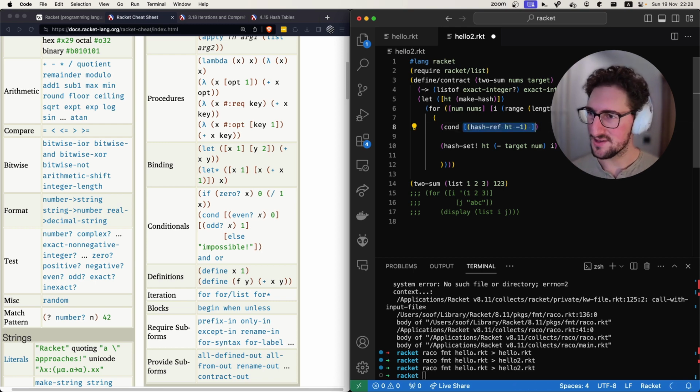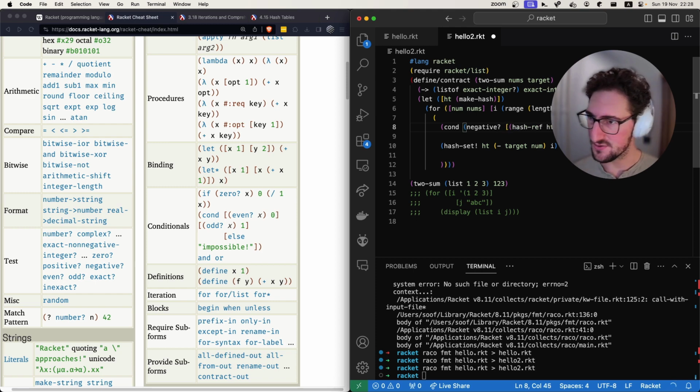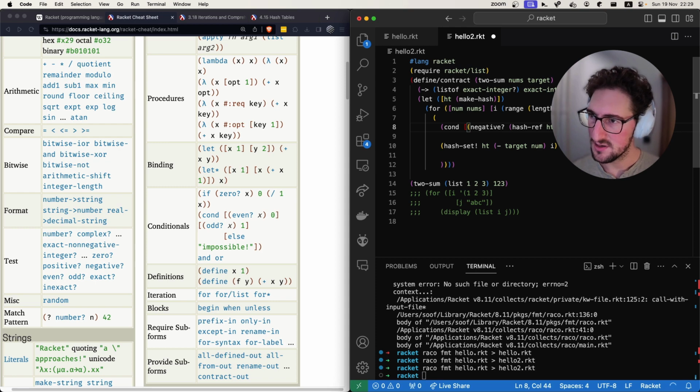how do people write this? I feel like I'm writing really slow. Anyhow, let's go with negative, question mark, and then we need to have this thing, and this needs to be here, and let's close the parentheses correctly. So if this is negative, then we need to hash set.